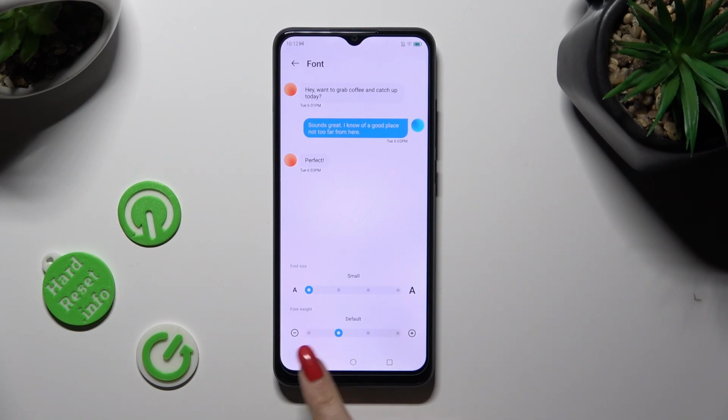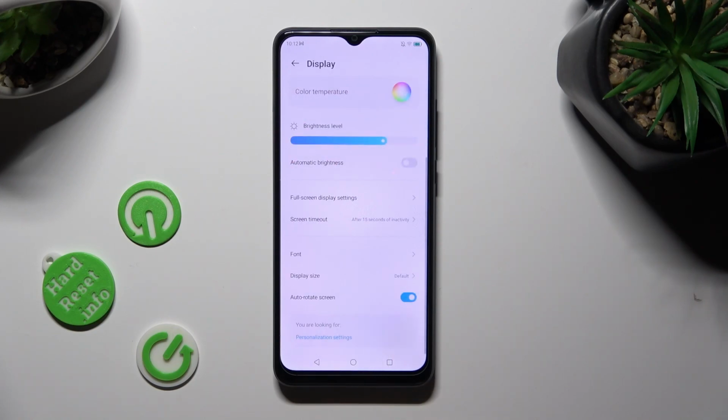When you are finished, just go back. As you can see, after that, the size of my text has changed.